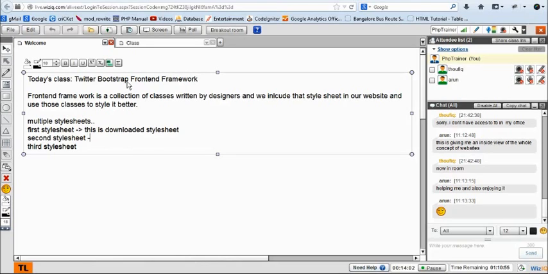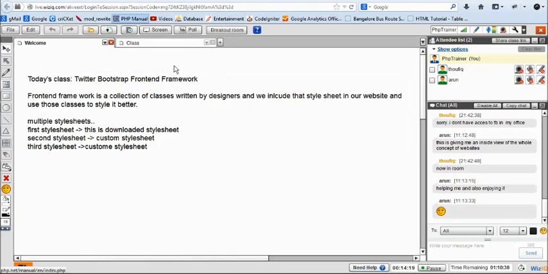And the second, this is your custom style sheet, whatever you write. Even this can be custom too. As I told you yesterday, there can be multiple style sheets. So that is about external style sheets. Now let's jump into Twitter Bootstrap.